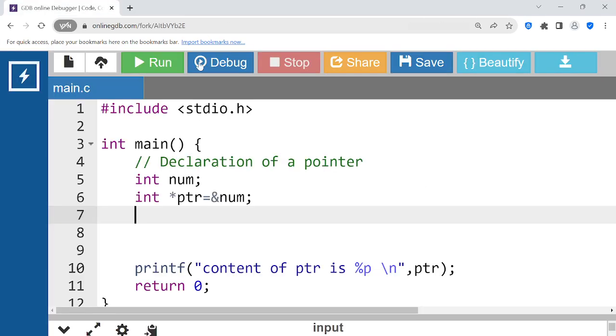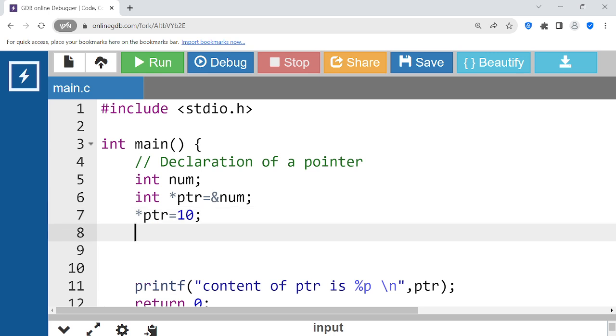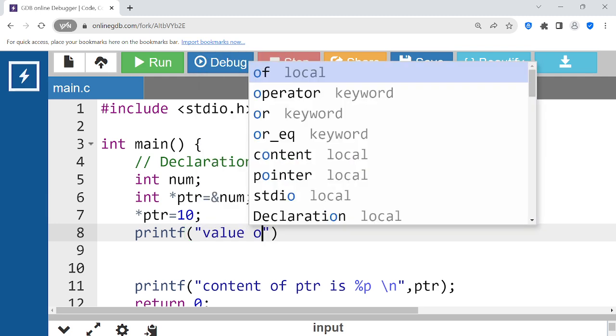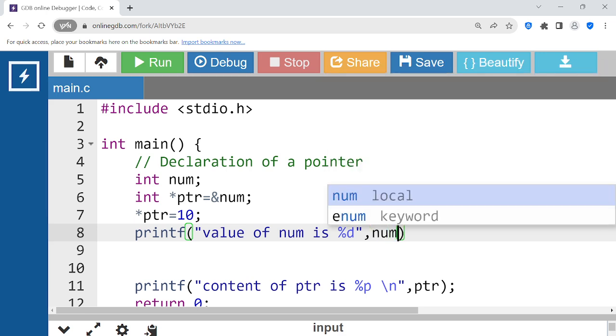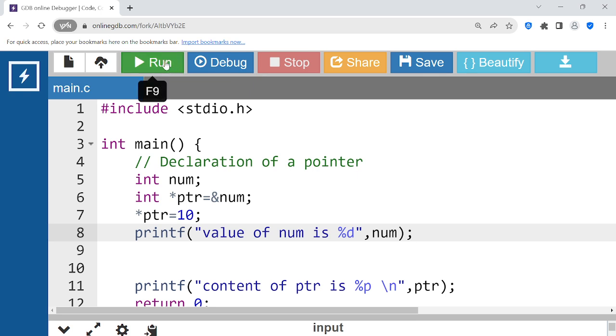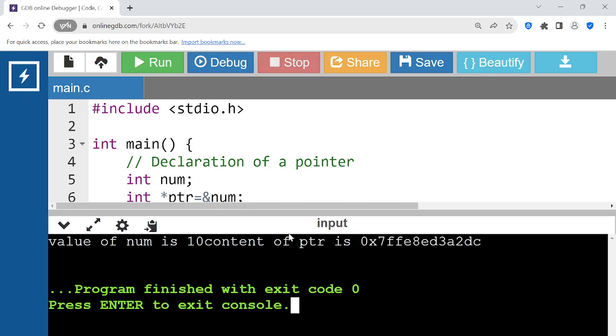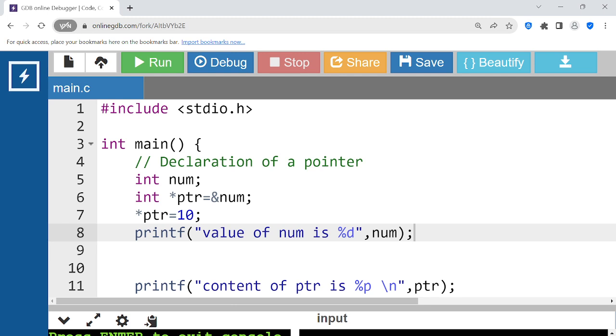So let's look at an example. In the previous example, now let's say I want to assign *ptr equal to 10. So *ptr refers to the content of that memory location. Now if I try to print the value of num, because it is updated using the pointer, you will be able to see the value that is 10. So we can see that num has a value 10.